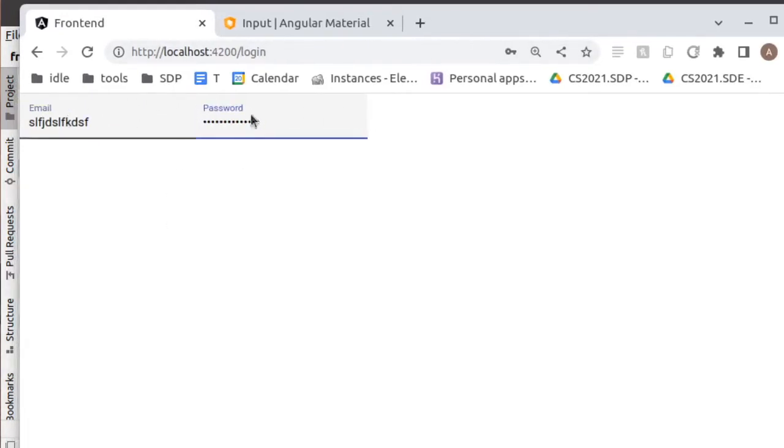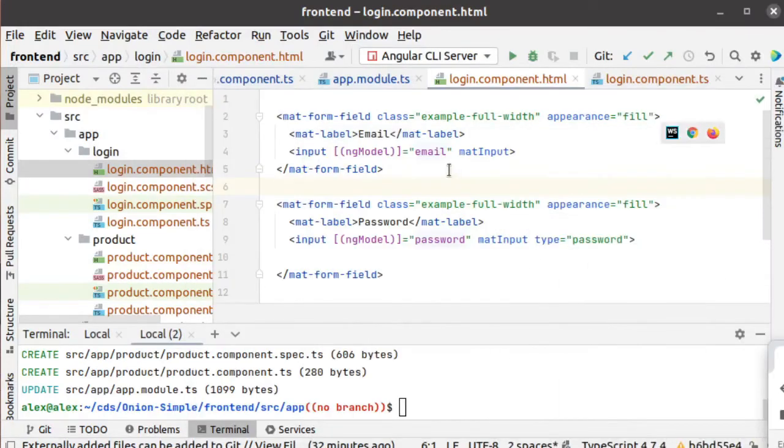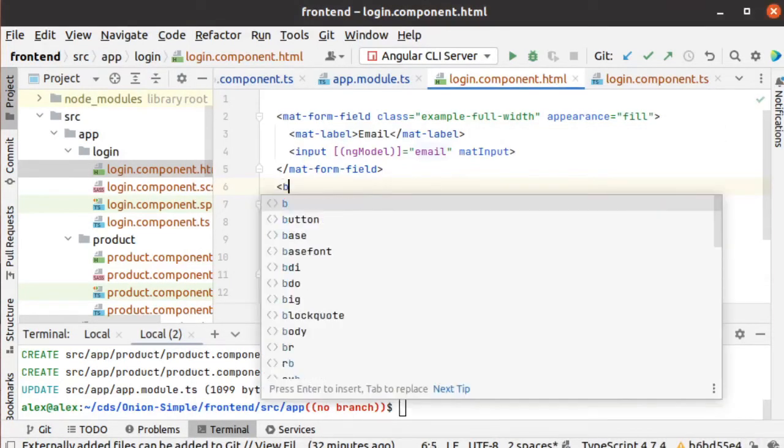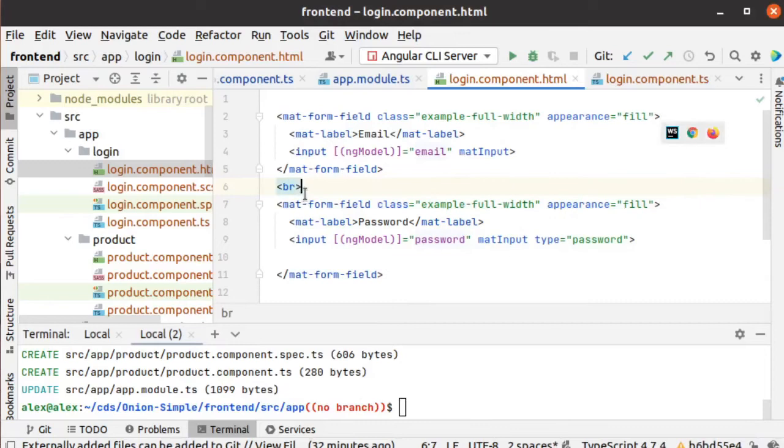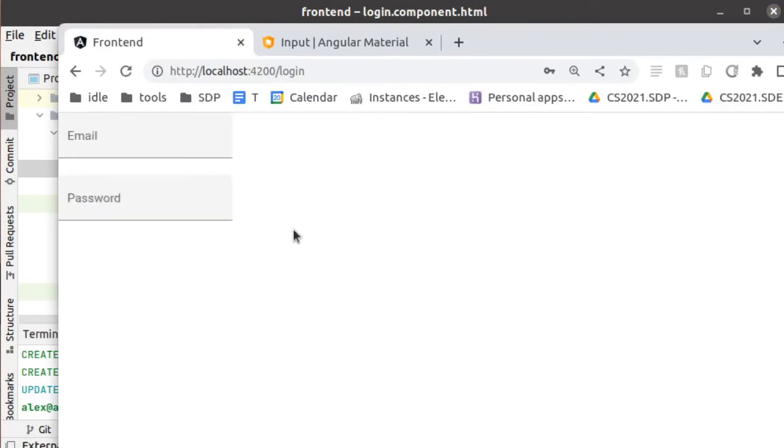So right now they're next to each other. I'd like them to be on separate lines. So I'm going to insert this little BR tag here. This just means break. It just makes a little line. So now we have an email field and we have a password field. And we're going to make a little button down here such that when you click the button, it's going to perform a login or a register or whatever.